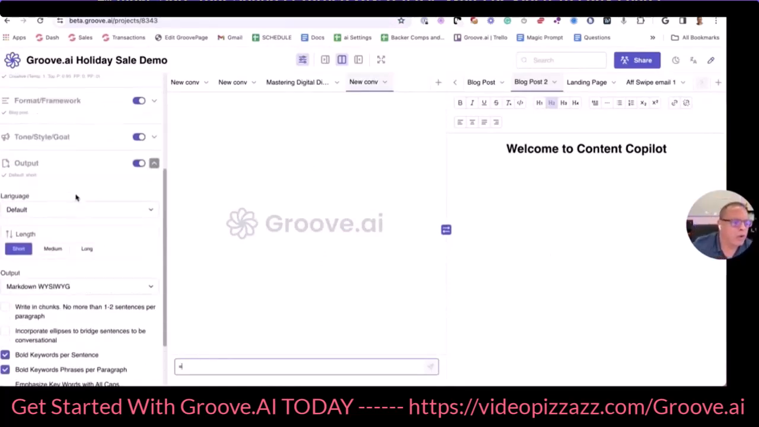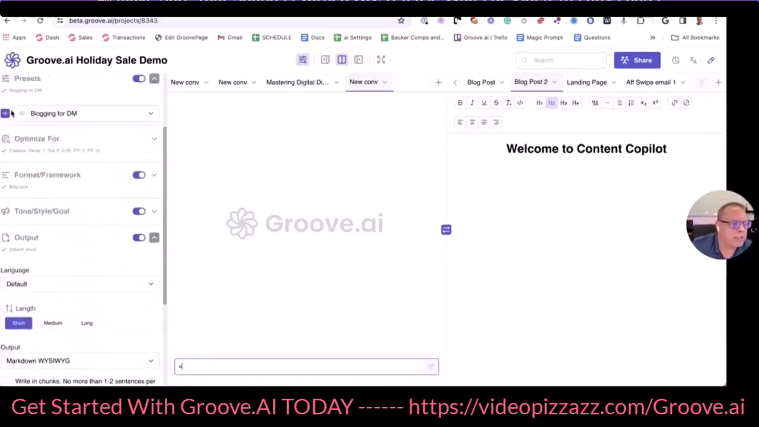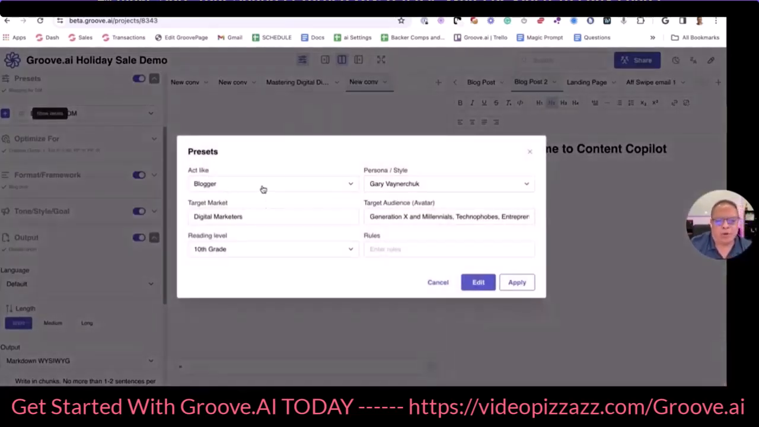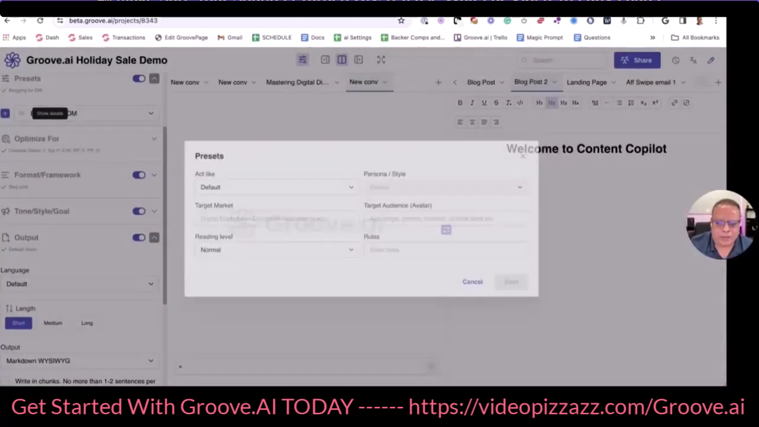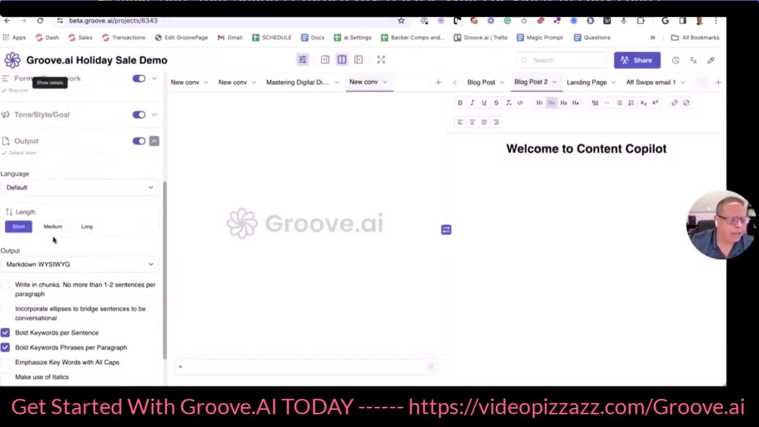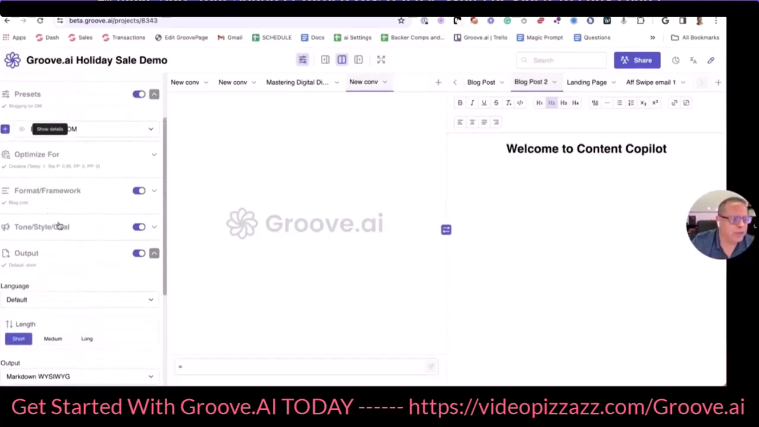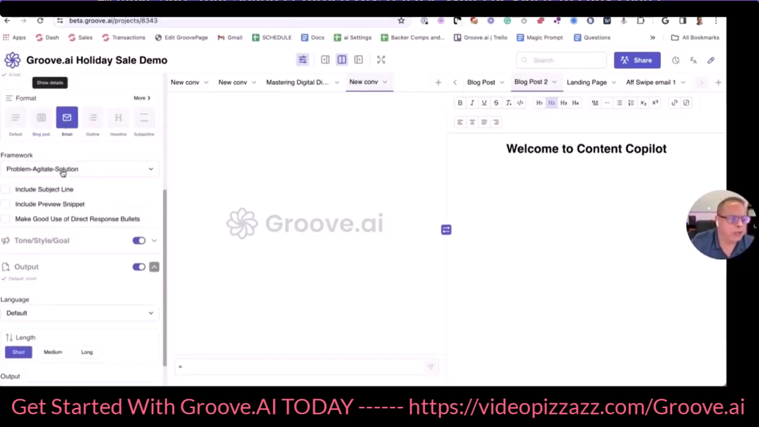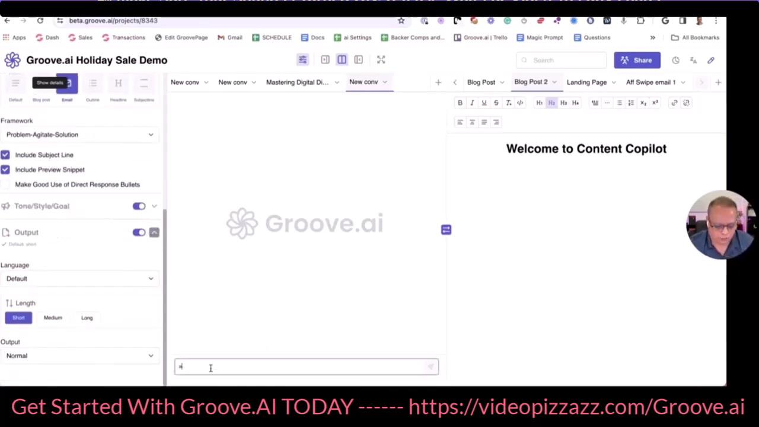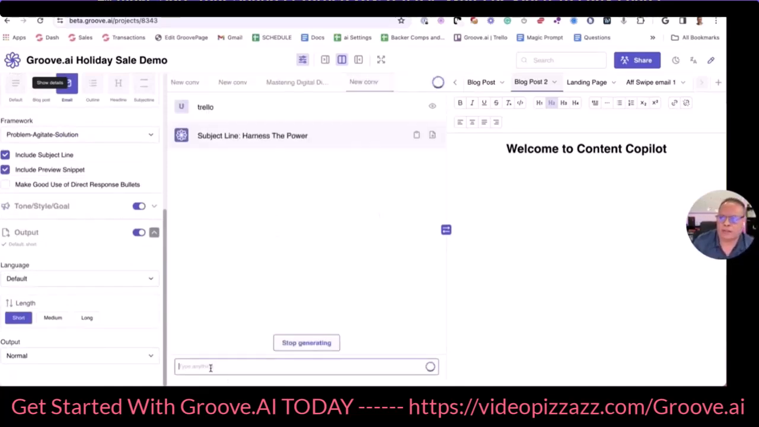So now, if I want to change things up, maybe I want to sound a little bit more like Dan Kennedy. I'm going to hit apply here. And let's say for this particular thing, I know I said blog post, but let's say I want to write an email. Let's use the problem-agitate-solution framework. Let's get a subject line and a preview snippet. And let's just do it again for Trello. I don't need to write anything else. Just like that.